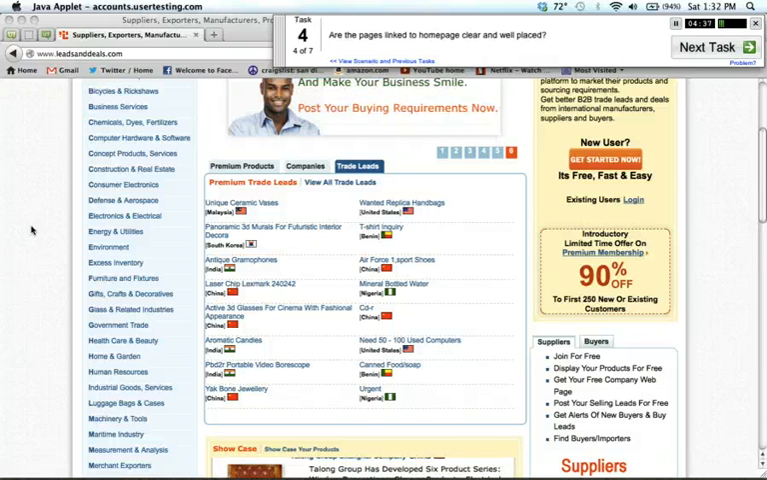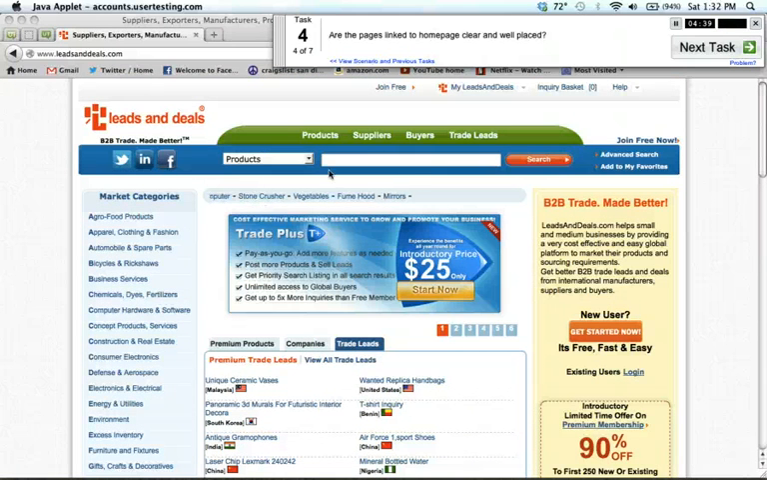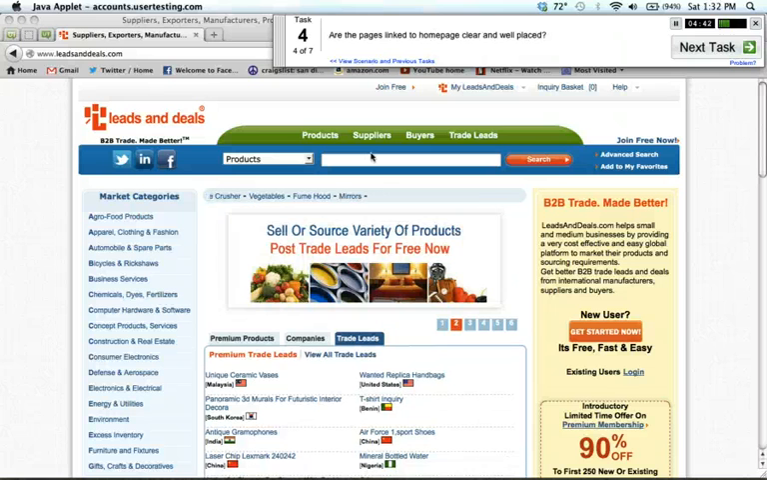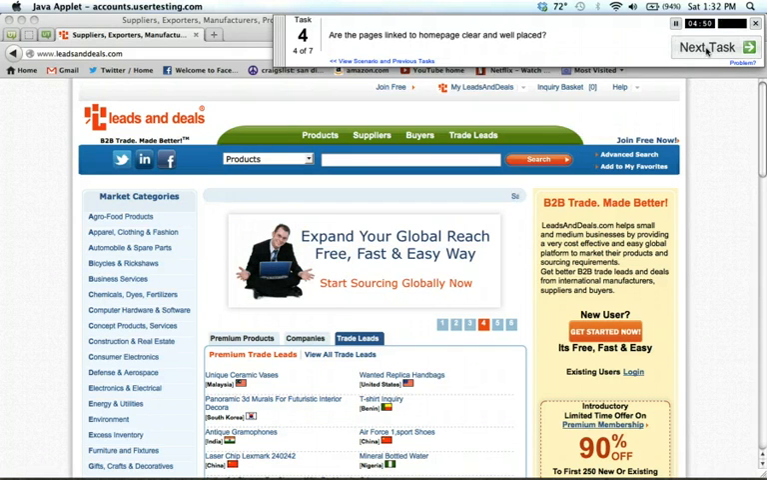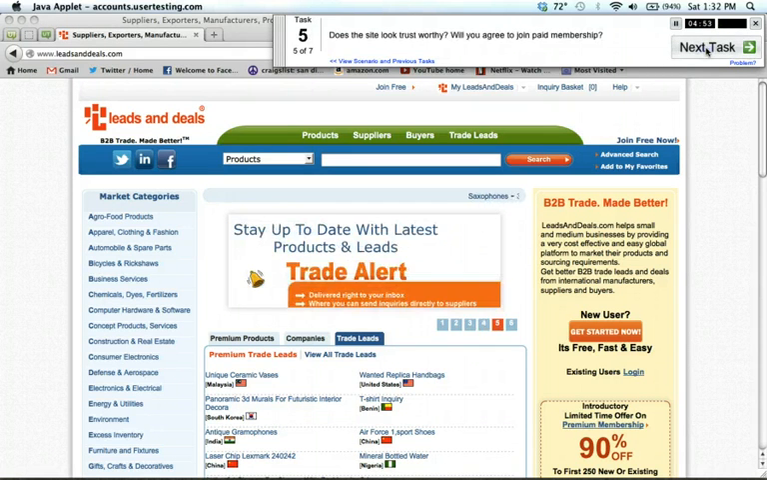I can see where the search would be helpful with that, which is in a good spot. The links up here in the top nav are in a good spot. So those aspects are good and clear and well placed, I would say. Okay, let me go to the next task.